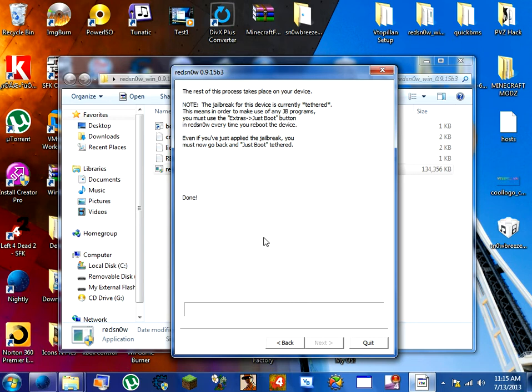And you just want to wait until it boots up. And once it boots up, you're not ready yet. As it says on Redsn0w, you're not going to be ready yet. You're going to have to go back and just boot tethered. So on the iPhone, you just want to slide to unlock, and on the iPhone, I cannot see Cydia.